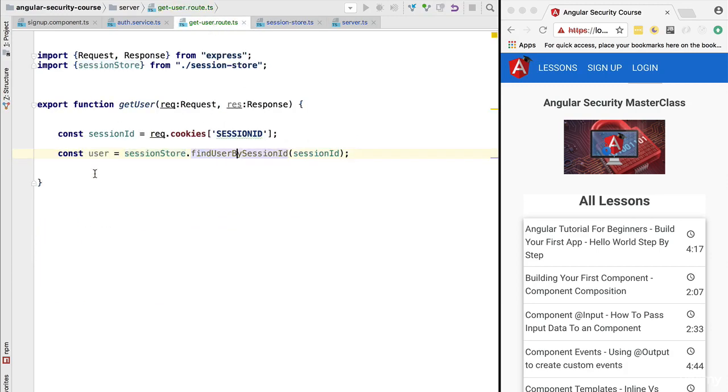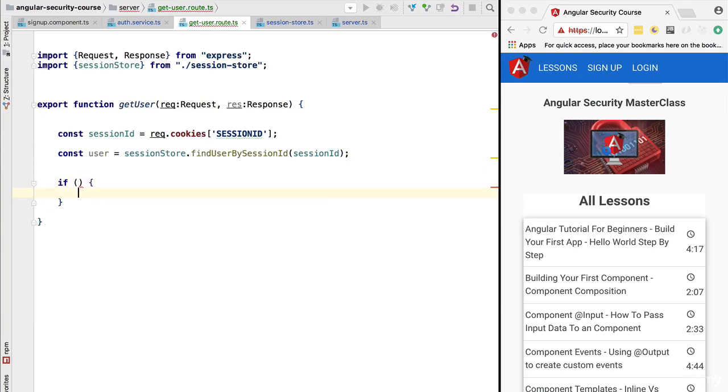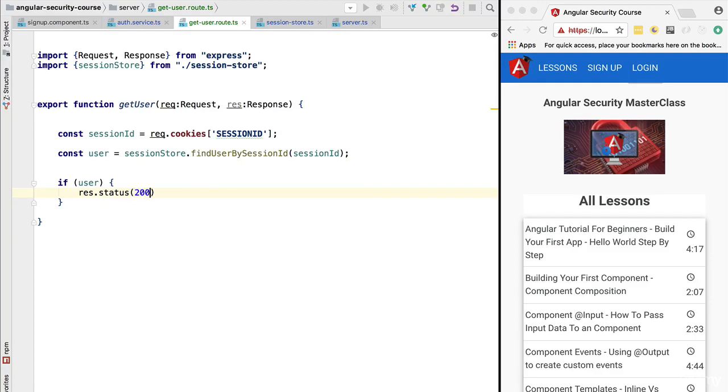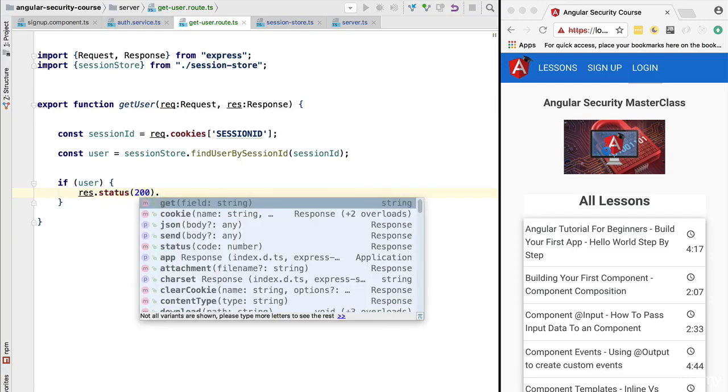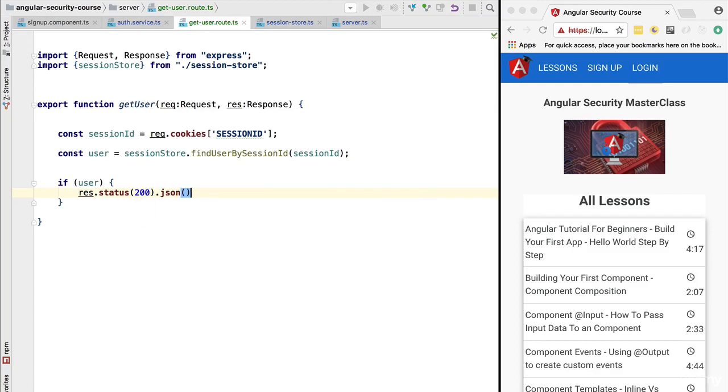We are going to take the user data, and if the user data exists, we are going to send back the response directly. So we know that we need to send a status code of 200, meaning that the request was processed successfully. We are going to send here as JSON the user data.